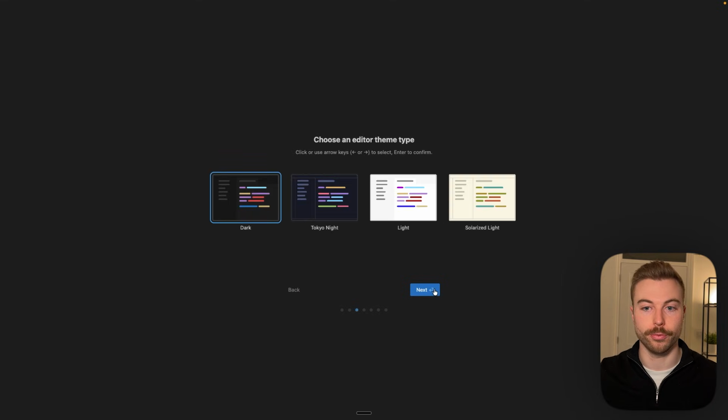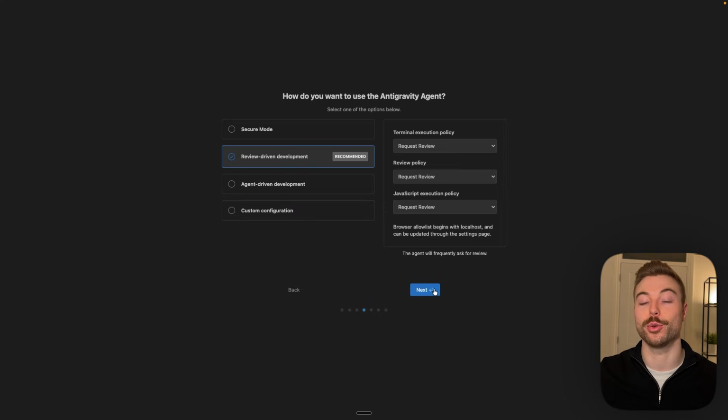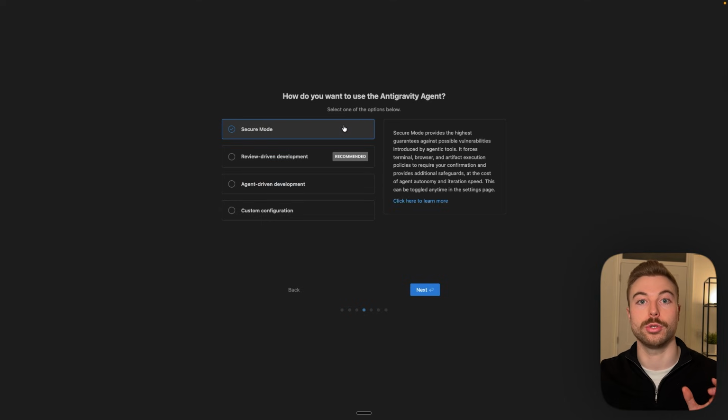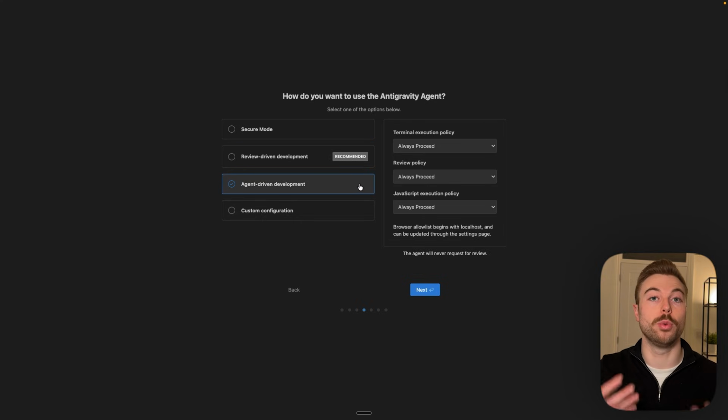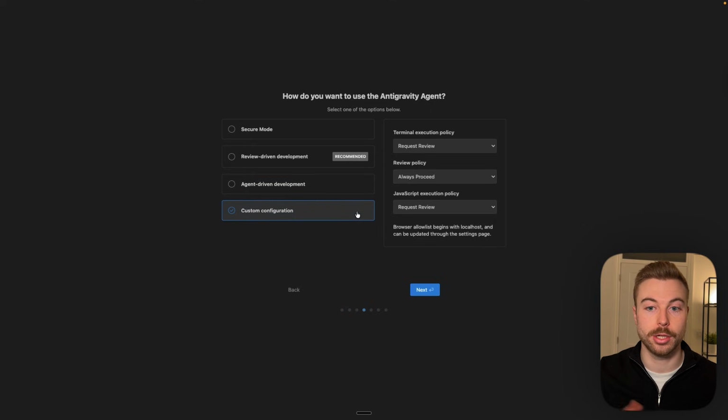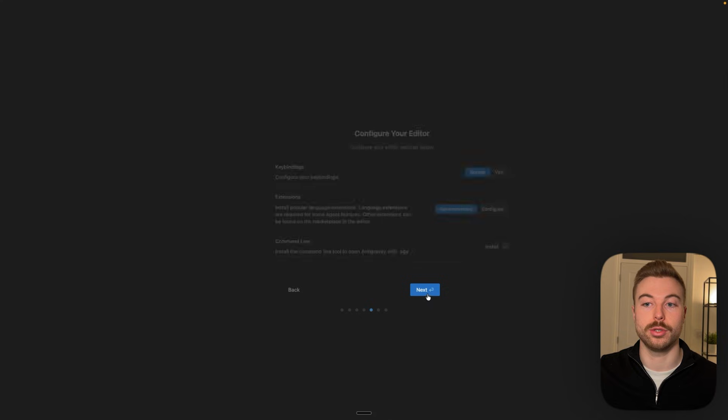We're going to start from fresh in this use case, and I prefer the dark setup, so we're going to go through and use that. You can choose the other ones if you want to. I recommend starting with review-driven development, and we're just going to make sure that we review as the AI agent goes, but you can also go through and use secure mode if you want to, or you can use other ones like the AI agent development, which is basically where we're going to give more permissions over to the AI to complete, or we can do a bit of an in-between with a custom configuration. We're going to do next.